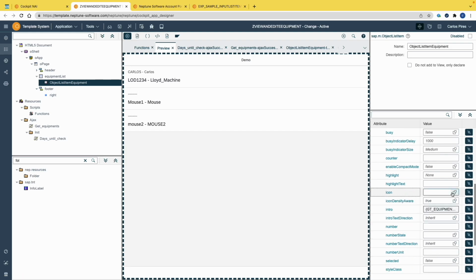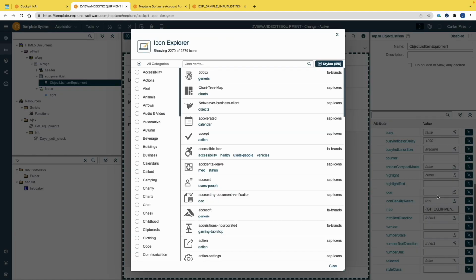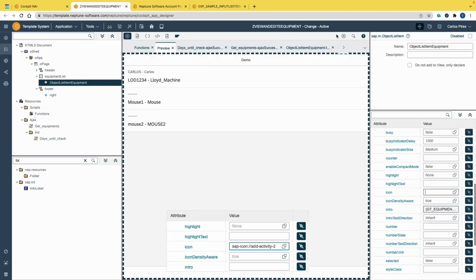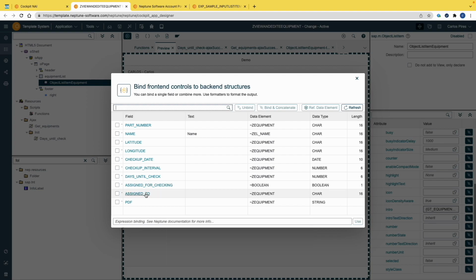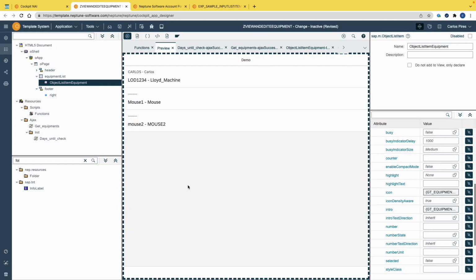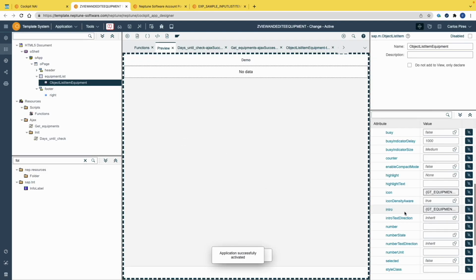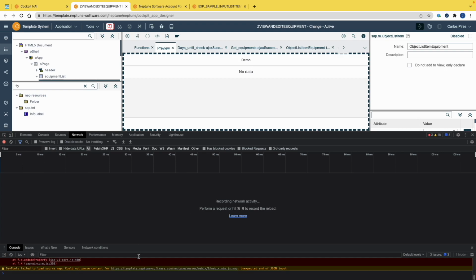Okay, so let's go to the third binding. In this case, we are going to bind the icon. But the icon property is expecting a specific nomenclature like SAP dash and the name of the icon. In our case, we intend to assign it to a sign for checking that it's a boolean. If we do this and activate, the application will have a JavaScript error. Let's open the debugger and see it there.